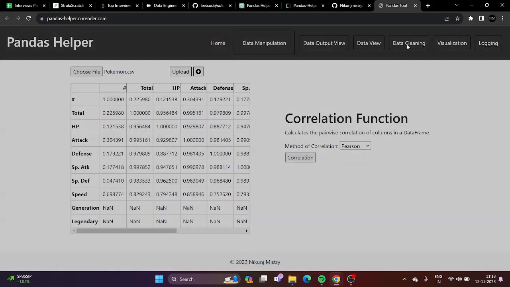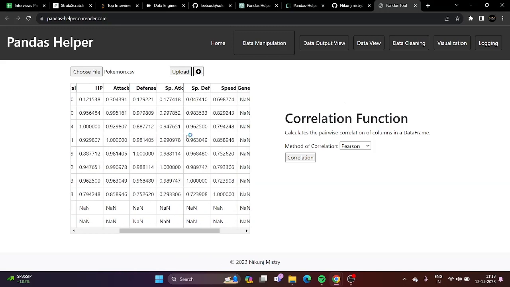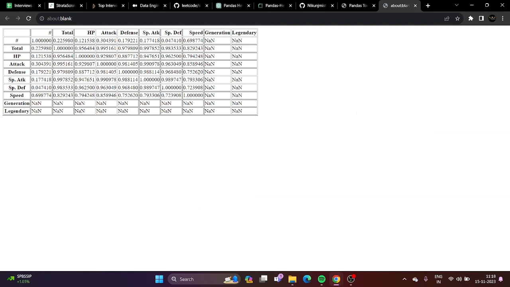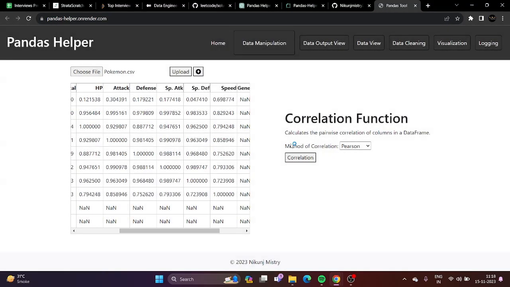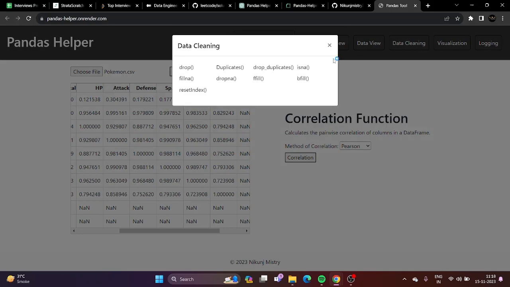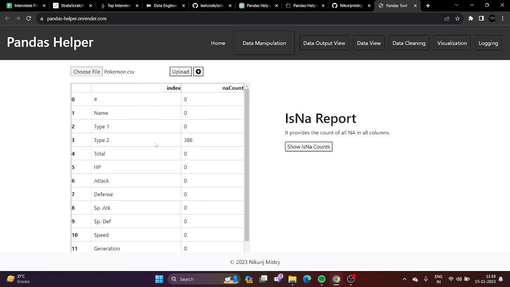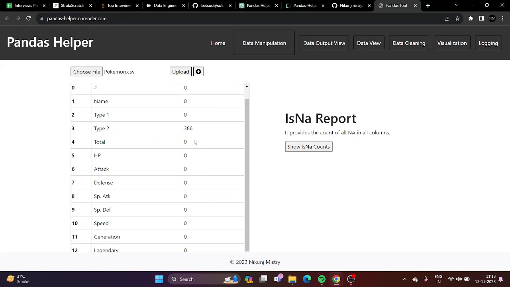Now for data cleaning, if your data is messy, you want to clean the data. You can see that in a new tab also. If I click on this, you can see the columns in a better format. So what I was talking about was data cleaning. I will upload the file again, and I want to know, with isna, how many values are null. You can see type 2 has 386 nulls.